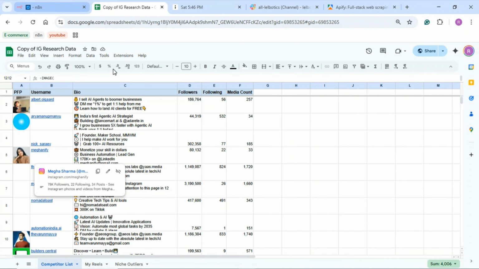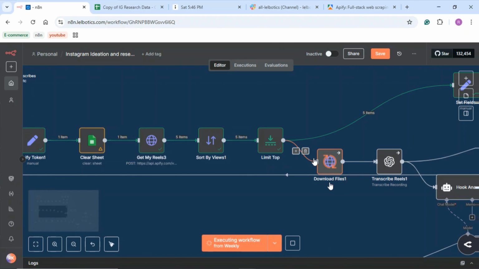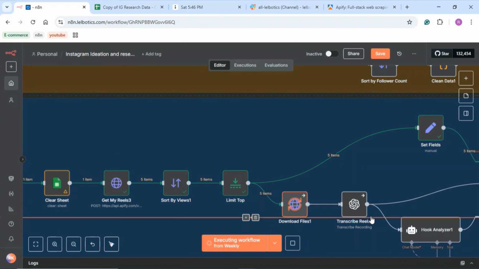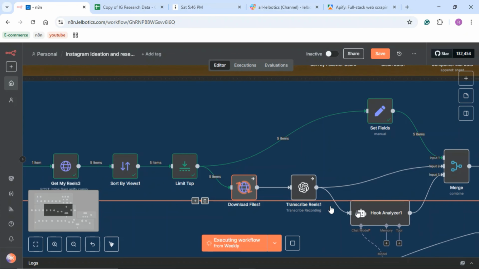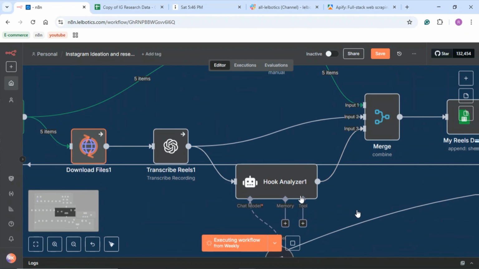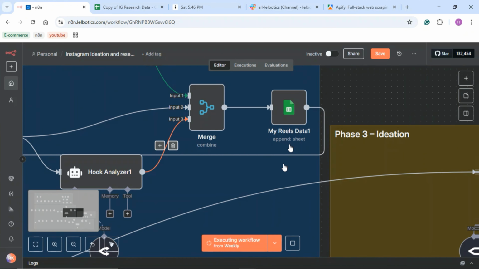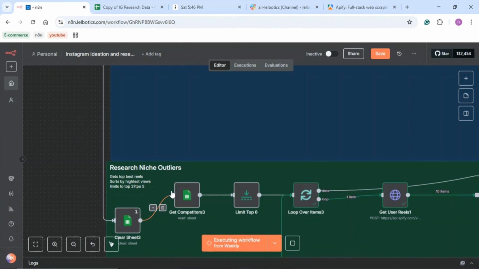And once we do that, it's going to take the top 5, as we mentioned previously in the list. Then it's going to download all those files. And after downloading them, it's going to transcribe those reels. And once it transcribes your competitors' reels, it's going to analyze their hooks, particularly from the top performing reels. Then it's going to populate the Google Sheet. The third part of the workflow is researching niche outliers.